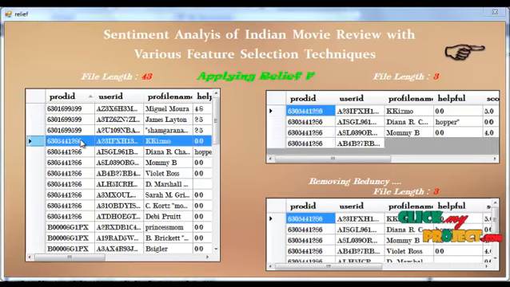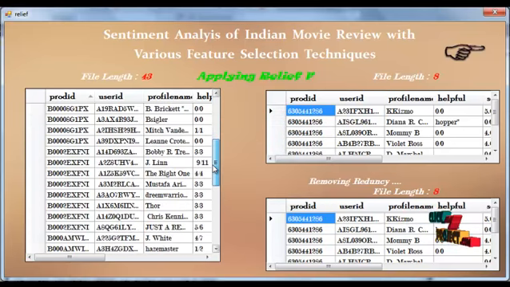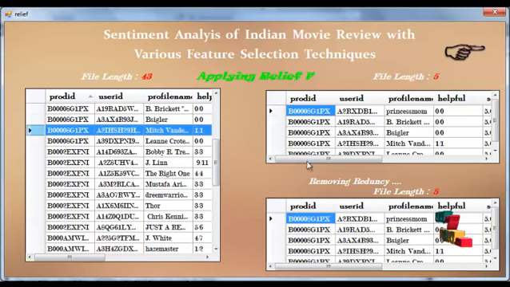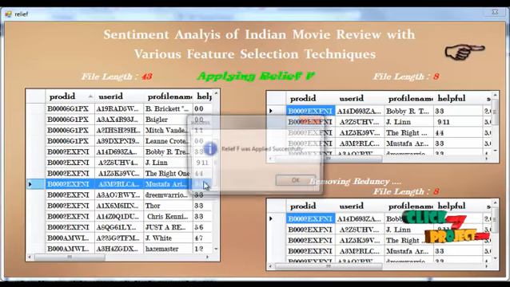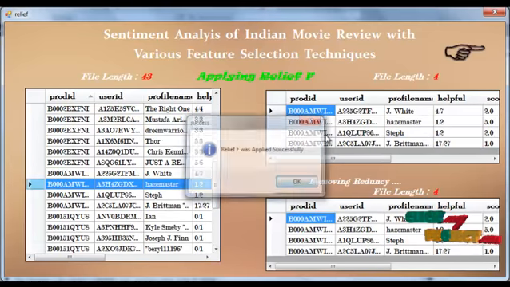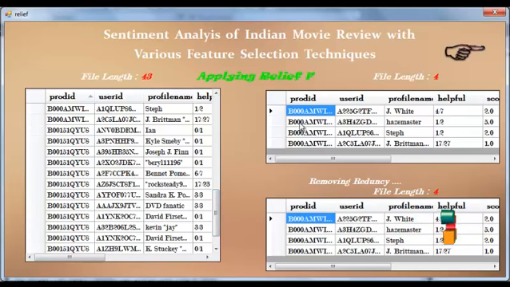Next movie, another movie. We have to apply relief for each and every movie. So it will show us the particular result in these two grids. Based on the selection, it will show the result.